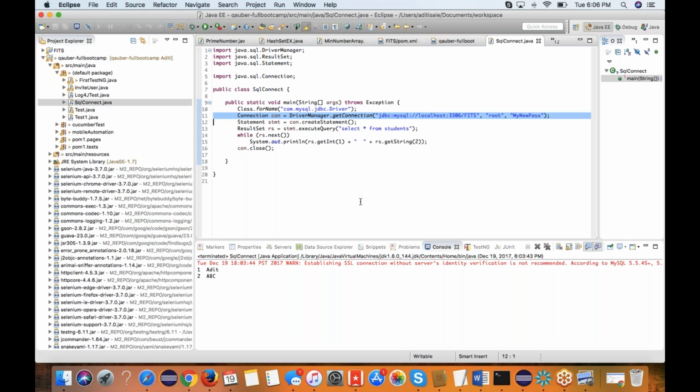Once you have a connection object, it is like when you are connecting from the command prompt: first you connect and then execute the statements, right? You are connected now. Once you have connected, you can execute a statement by first creating a statement. In line number 12, on the connection object you have a method called createStatement. When you call that, it will give you a statement object. On that statement object, which you are storing as stmt, you have another method called executeQuery. You can call that method and pass the actual query.